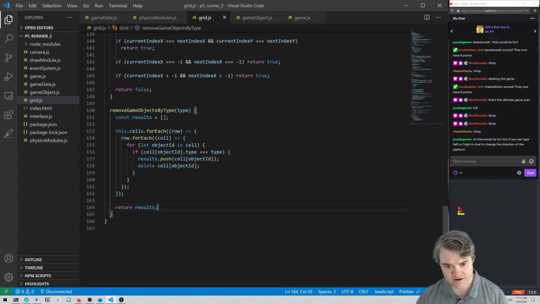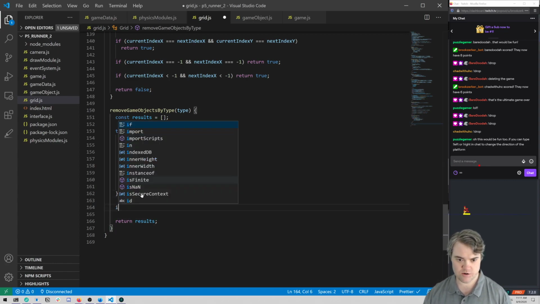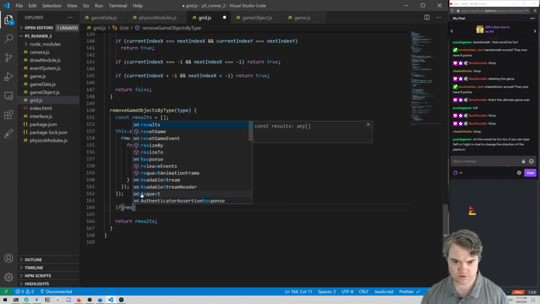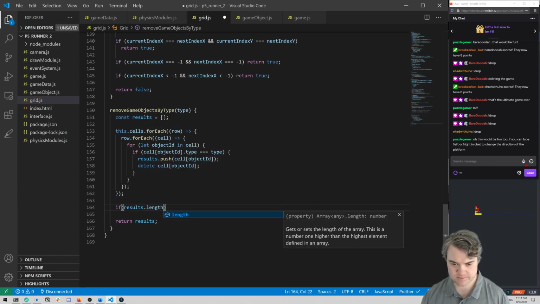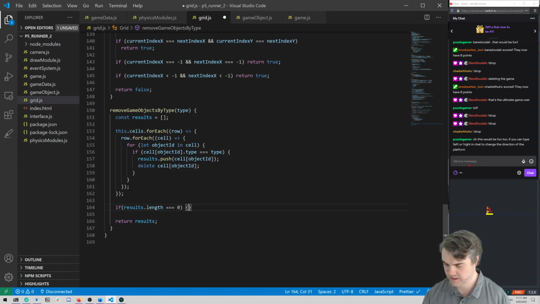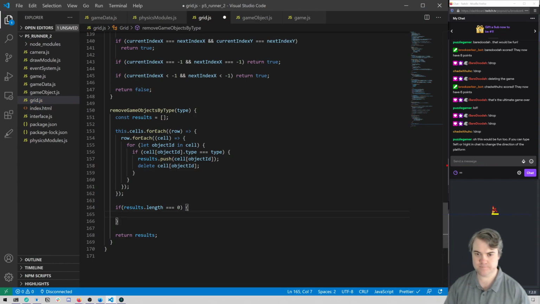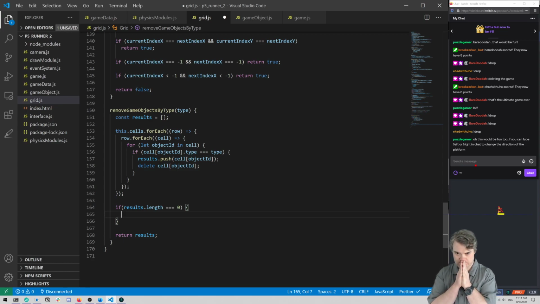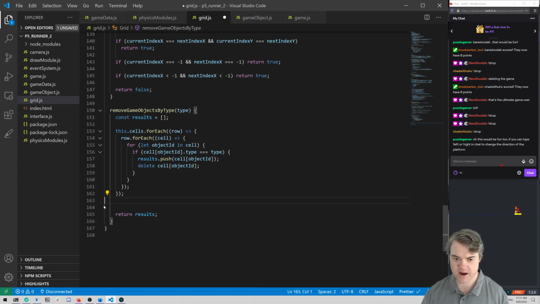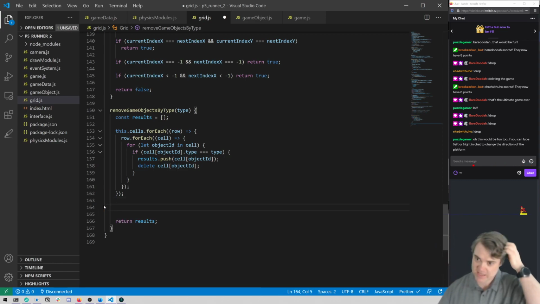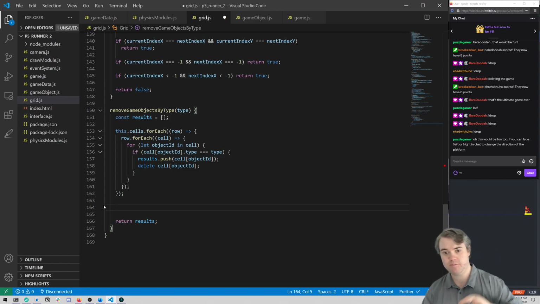If we haven't found the results, so if results.length is 0 still, actually, you know what? It doesn't really matter. I don't really care if they're in here. We need to check for everything, regardless. There might be multiple of them on the grid and off the grid. I need them all.